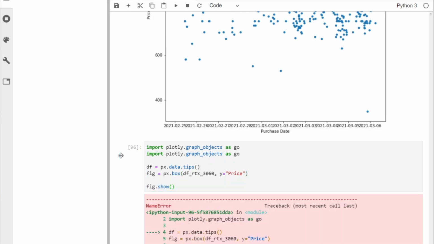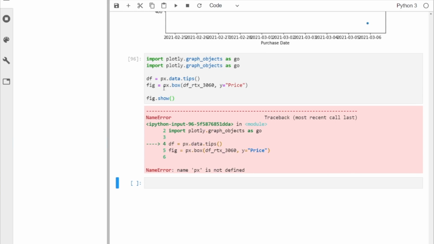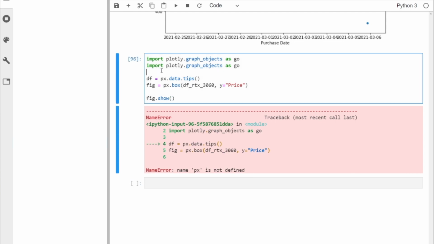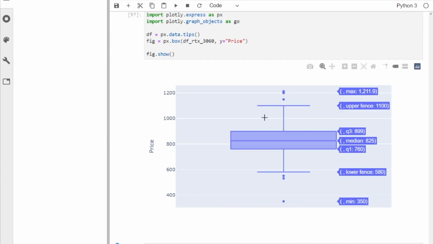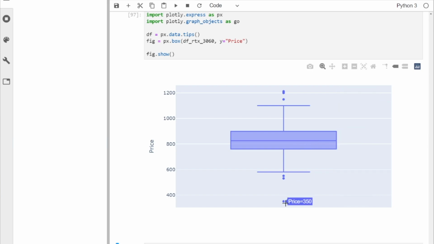Okay, let's see what we get. So pixel. Okay, so we get a box plot. The median price is $825 US. Seems like someone managed to buy the graphics card for $350, but because this is an outlier, I would say this is something out there. And then we have some very outlier cases.